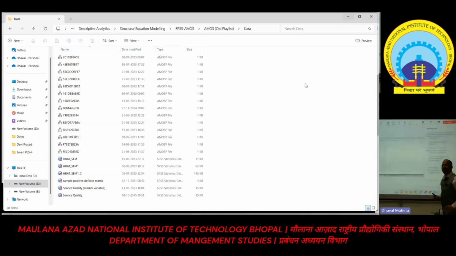If you are working in Smart PLS, your data should be in Excel or CSV. If you are working in AMOS, it should be in SPSS. Then only it is compatible. Now, there is one file with the name of service quality shared with you.